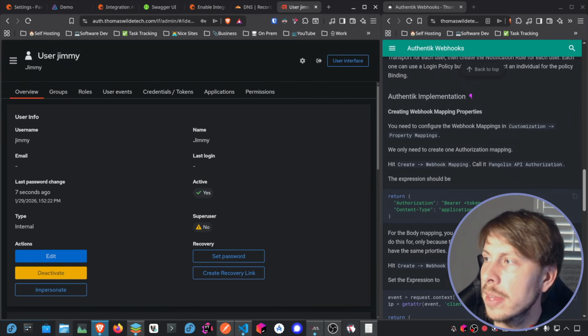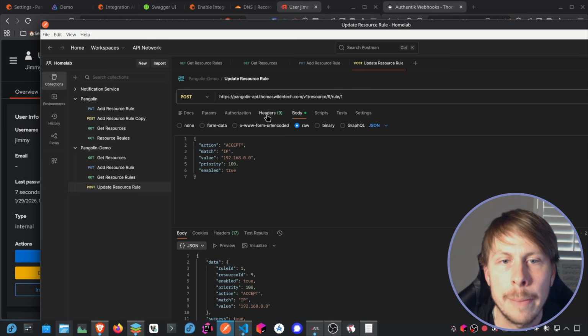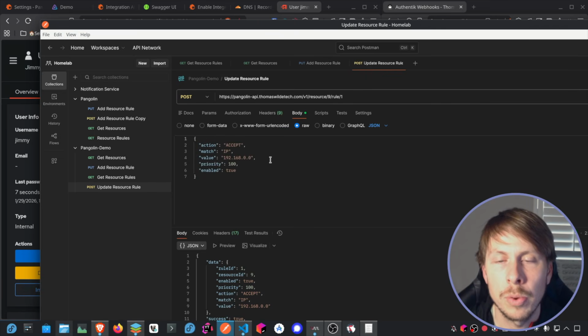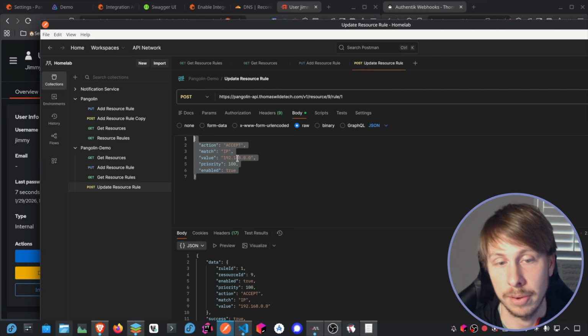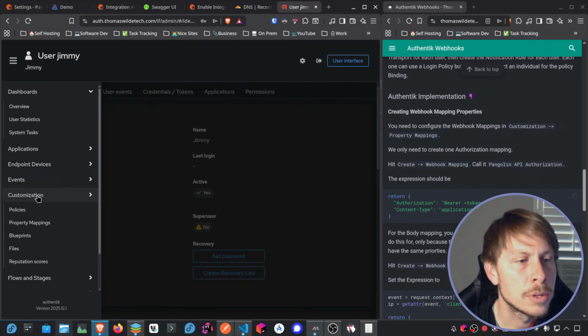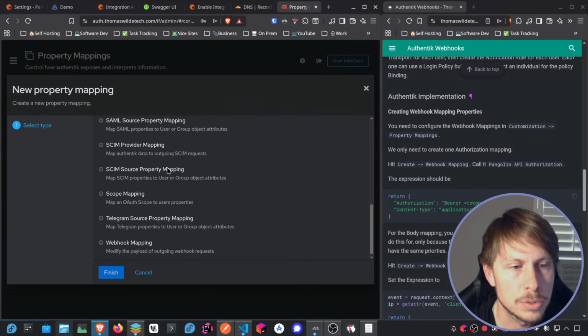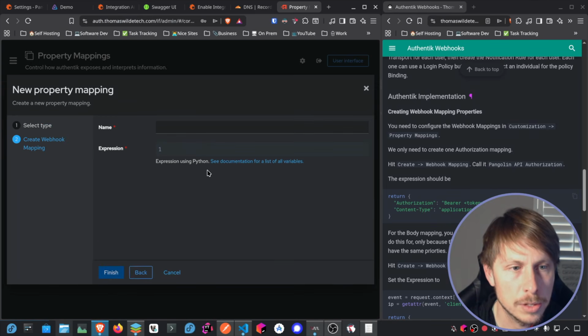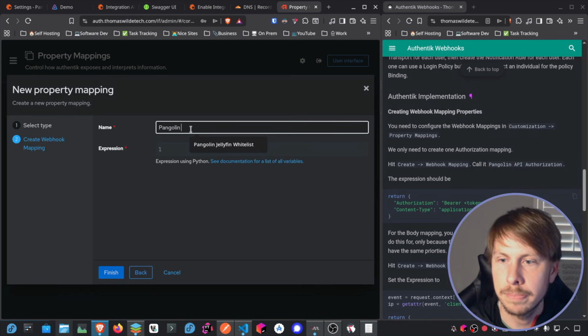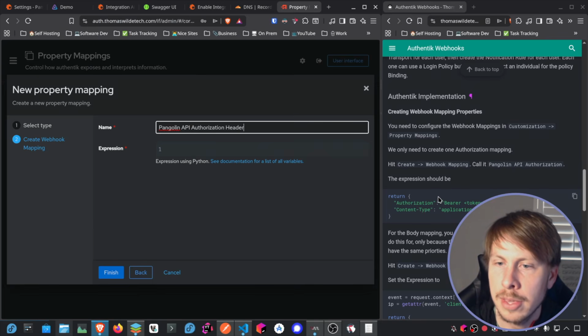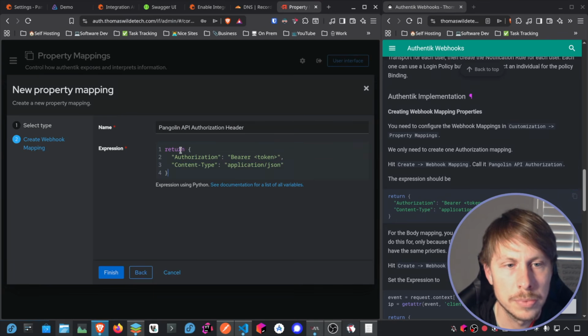Okay, so what we need is a webhook mapping for the authorization header itself. And we need a webhook mapping for what the body of the request is going to be for each person. Okay, so let's go ahead and set that up. Go to customization and property mappings, and we're going to hit create. Scroll down to webhook mapping, click next, and you can call this Pangolin API authorization headers. Okay, and then we're going to copy my Python expression here and paste that.